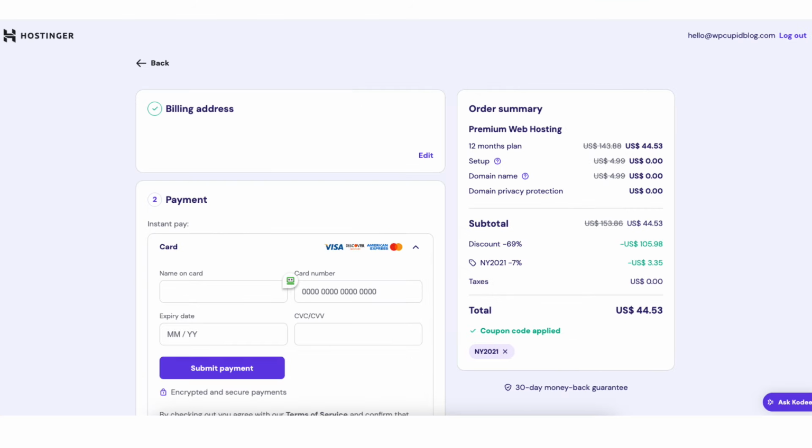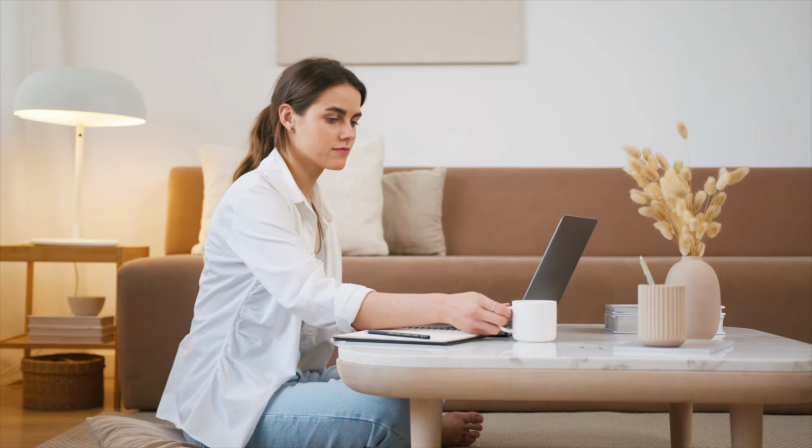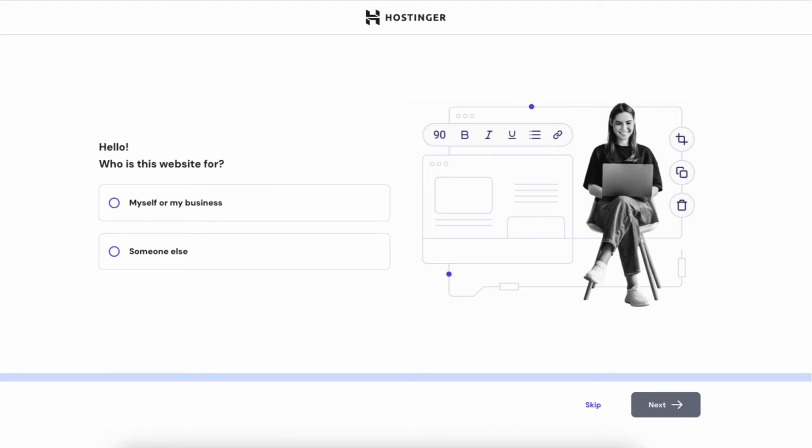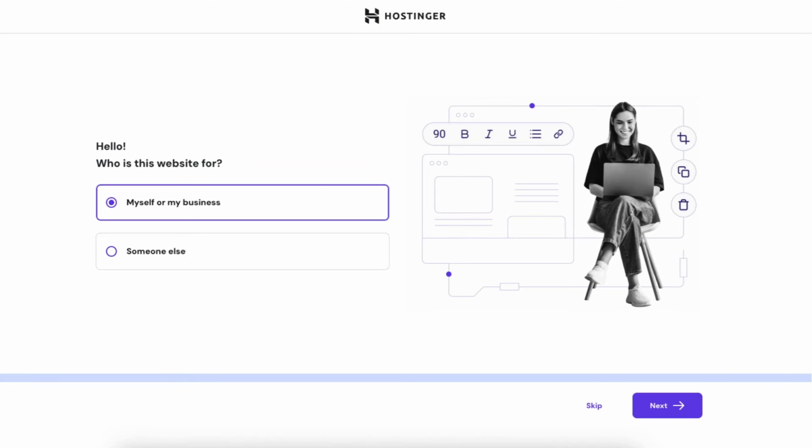For this tutorial, I'll choose to pay by card and click the Submit Payment button. Once the payment is processed, you'll receive a confirmation email with your receipt for the Hostinger purchase. You'll now land on the Who is this website for page. Just select the option that best fits your needs, or click Skip at the bottom if you'd rather move on without filling this out. I'll go ahead and click Next.